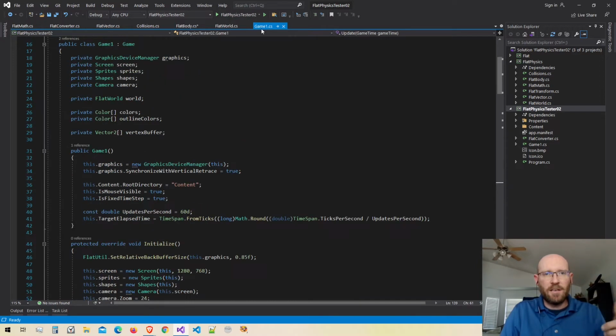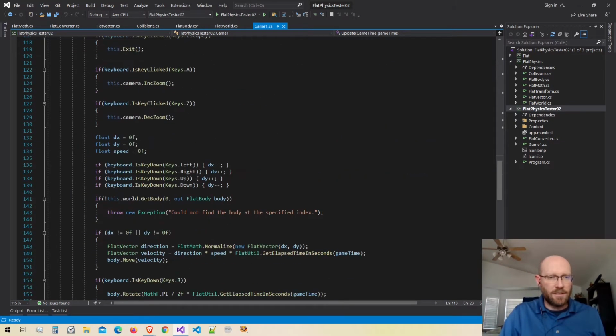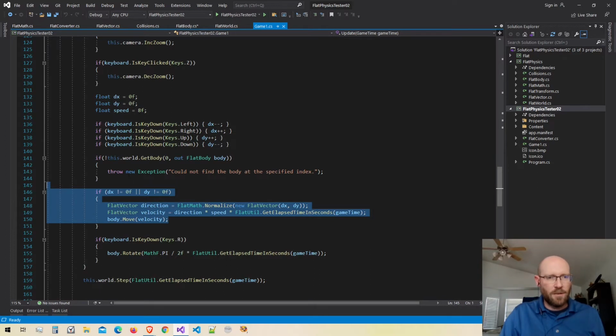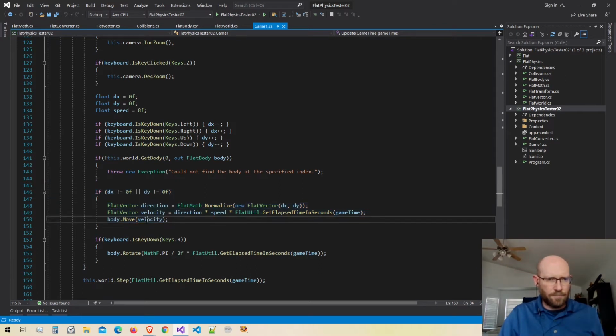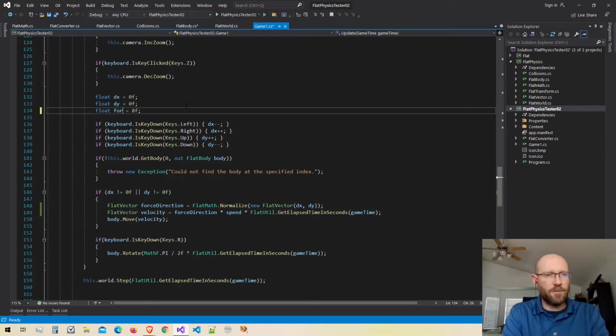So let's go back to the game class and let's see if I can control one of the bodies by using forces instead of just manually pushing the body along. Okay, so here we are back in our update function inside the game class. This is the point down here where we are just kind of manually moving by a velocity. So instead of moving by a velocity, I want to move by a force. And so I'm going to change this direction to a force direction. Okay, and then the speed, I'm going to change this to a force magnitude. All right, and that's just the amount of force.